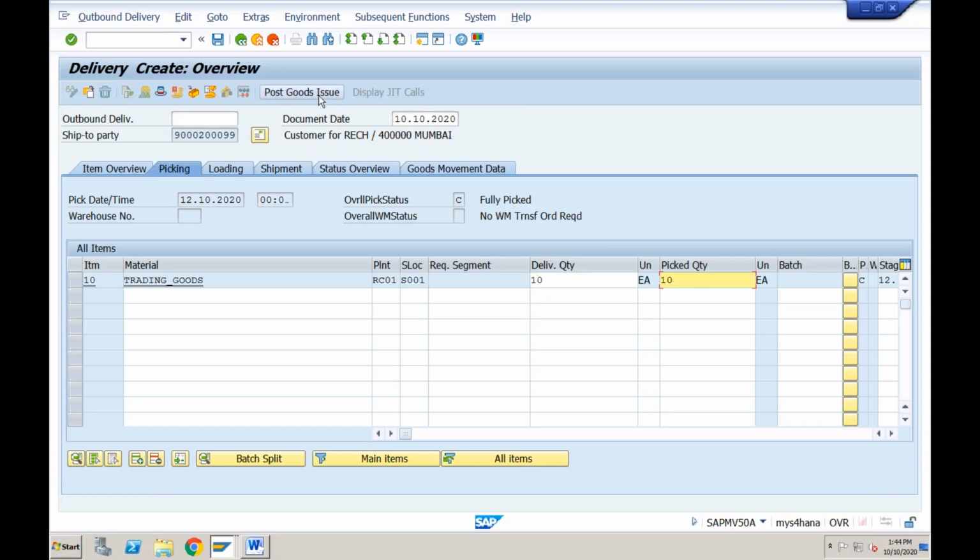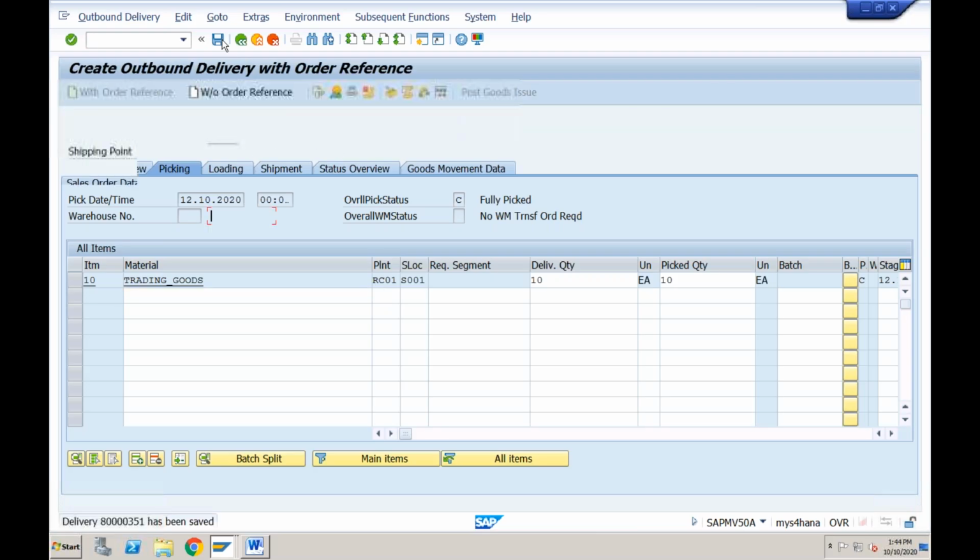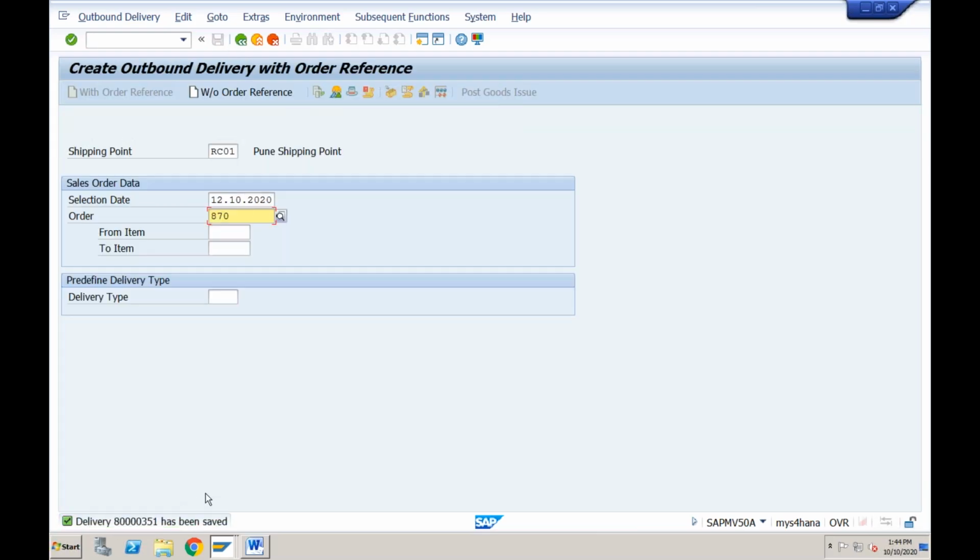Okay, let's try to do the PGI. No, this is the other error, but let me try to save it first. Okay, as of now, it is not performing the check in the background. So maybe we will start from here in our next session. I will show you how at the time of delivery the credit check can be performed, what are the additional configurations required for that, and then we will continue with our other topics.